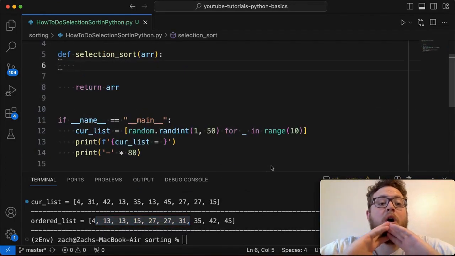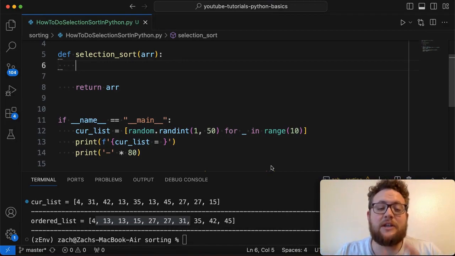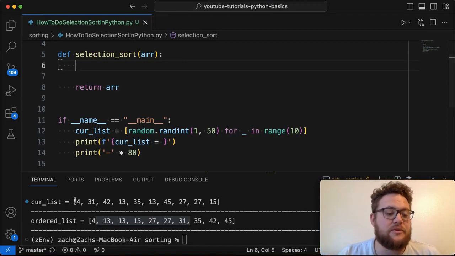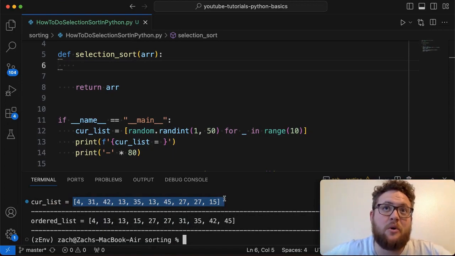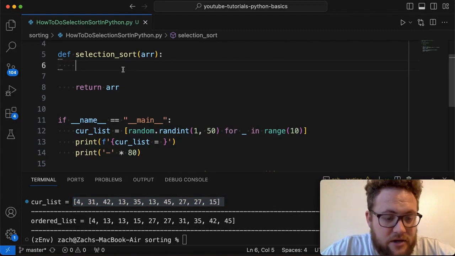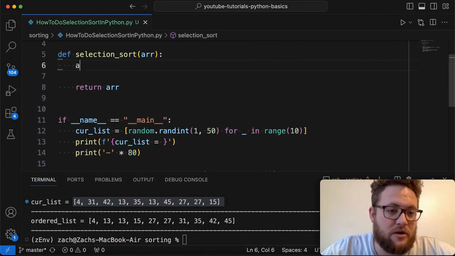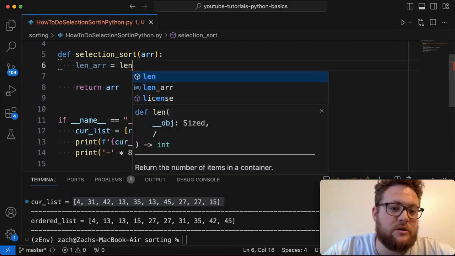All right, so hopping right into the creation of the selection sort algorithm in Python. Essentially, like I mentioned, we're going to have to loop through this whole list, and we're going to have to loop through it multiple times. So what I like to do is get the length of the list. We'll say length array is equal to the length of R.